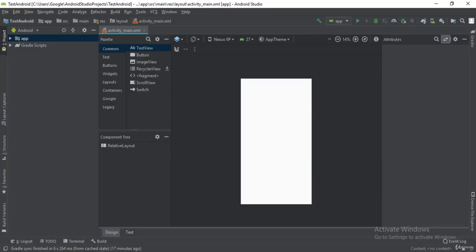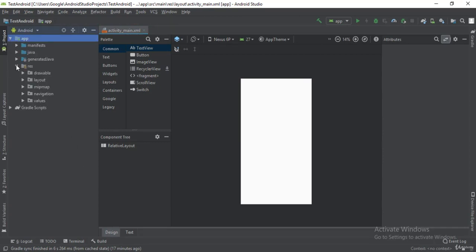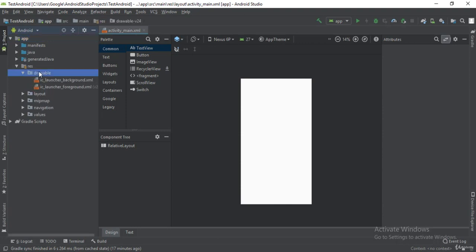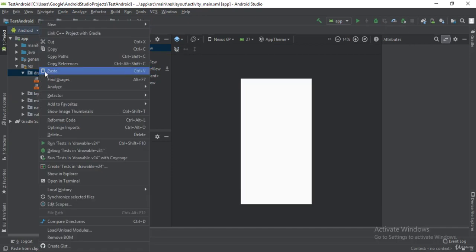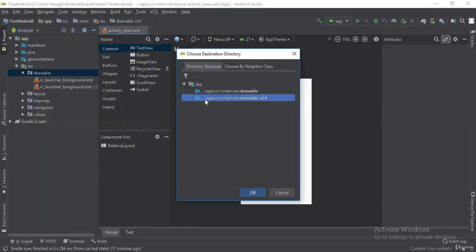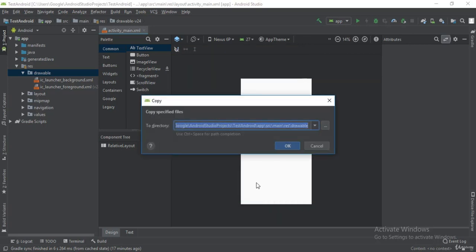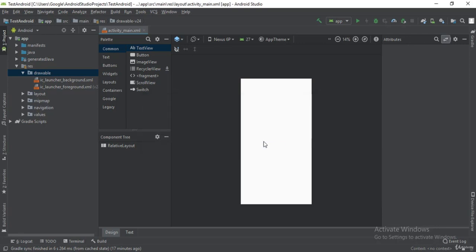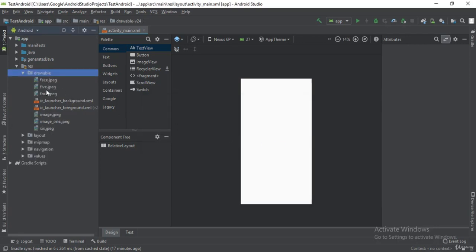Going back to Android Studio, expand the app folder, then res, then inside my drawable folder I'm going to right click and paste. As you can see, this dialog will show up, and make sure that you choose the drawable, not the drawable-v24, but the first one. Click OK, leave everything else and hit OK. And as you can see, all the images have been imported to our project.